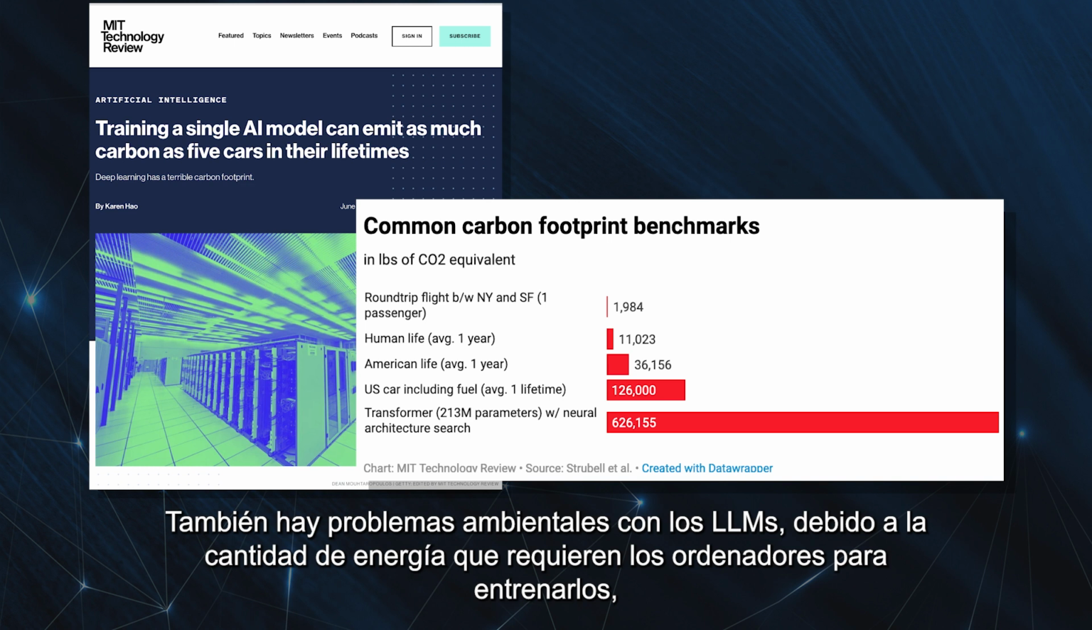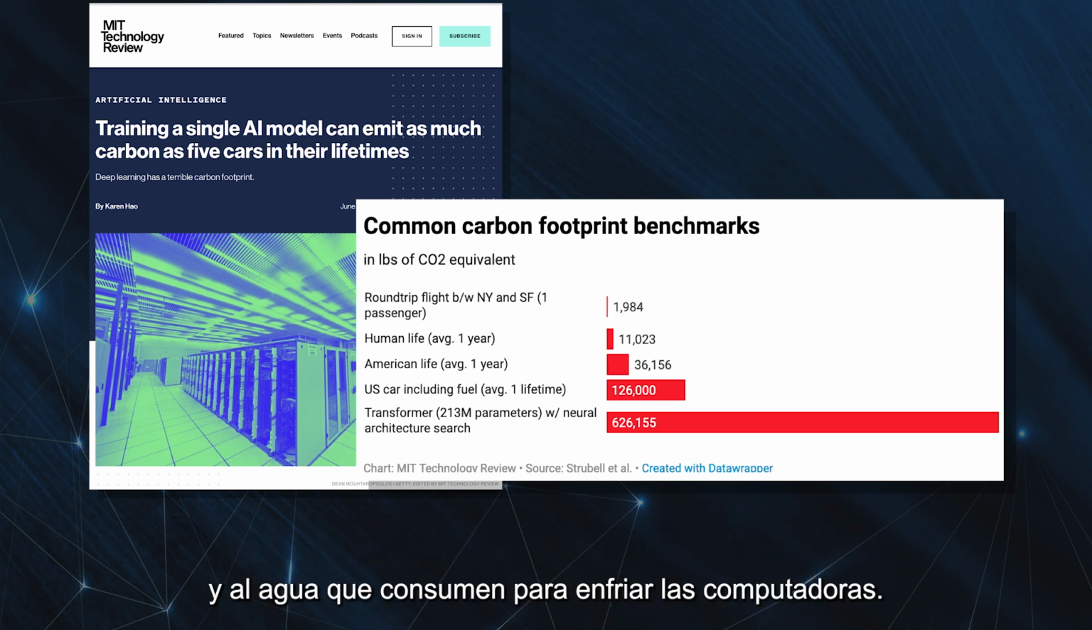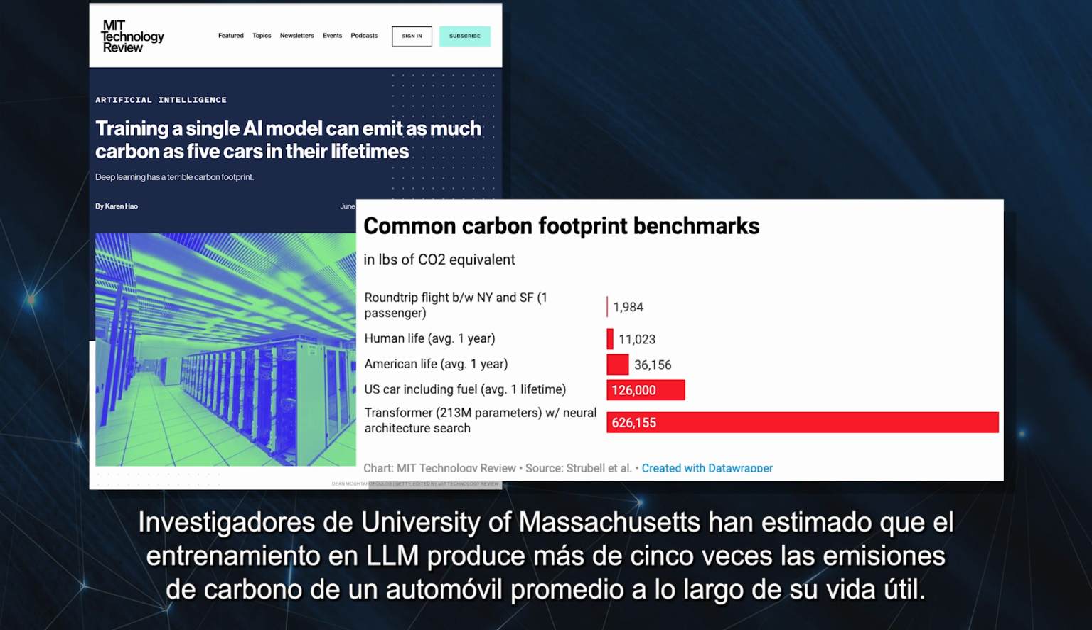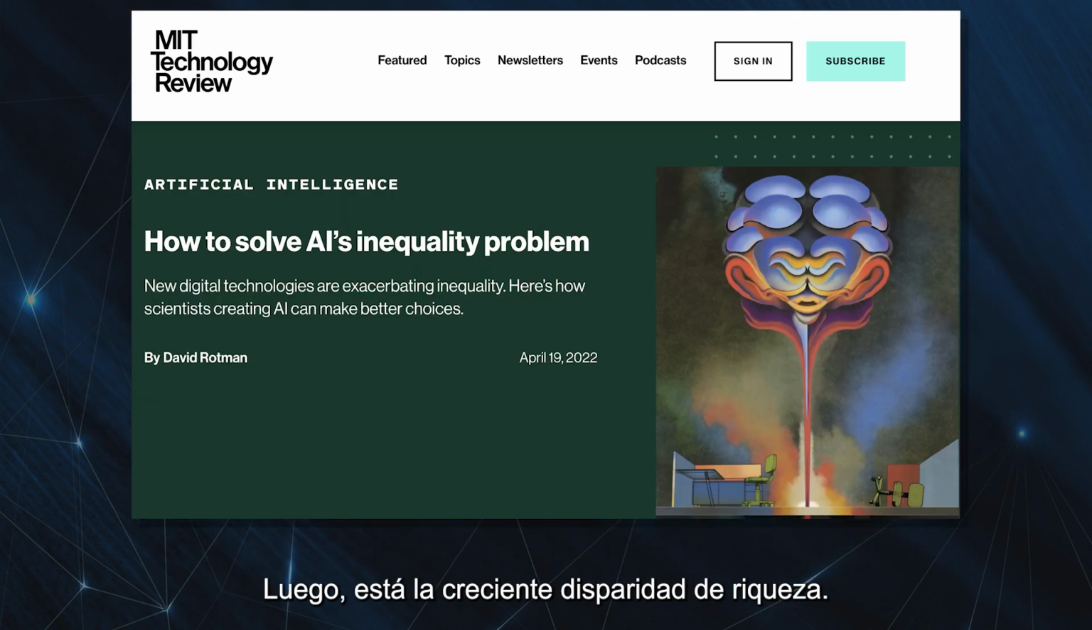There are environmental strains also with LLMs due to the amount of energy that computers to train require, and the water it consumes to cool the computers. Researchers at the University of Massachusetts have estimated that training an LLM produced more than 5 times the lifetime carbon emissions from the average car.